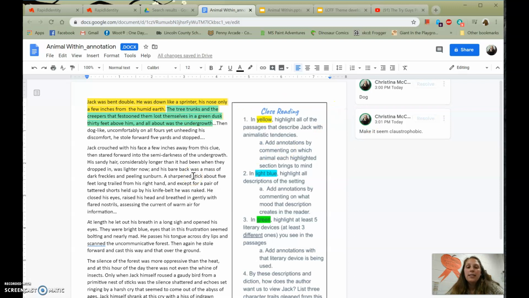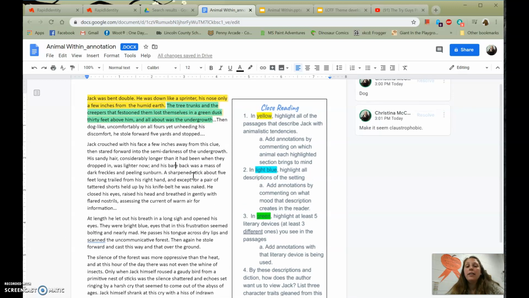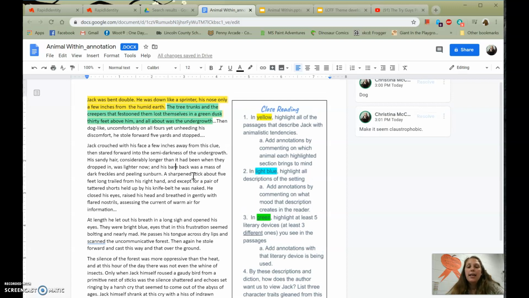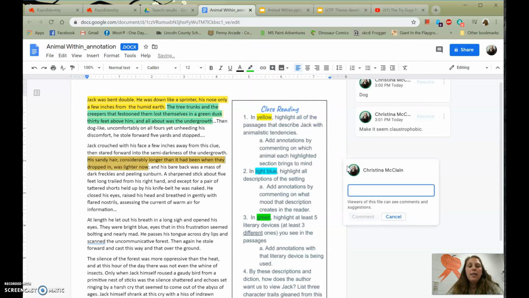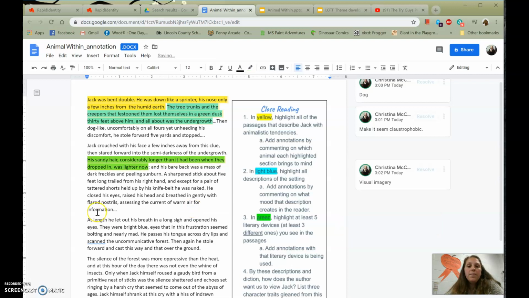The last thing it wants you to do is in green, highlight at least 5 literary devices, at least 3 different ones, and identify the literary device that is being used, right? So I'm going to do this. "His sandy hair, considerably longer than it was, lighter now." I'm going to highlight that in green because it's a literary device. I'm going to add a comment that this is an example of visual imagery, and I'm going to hit comment. Okay, so that's what you're going to be doing for the annotation portion, right?